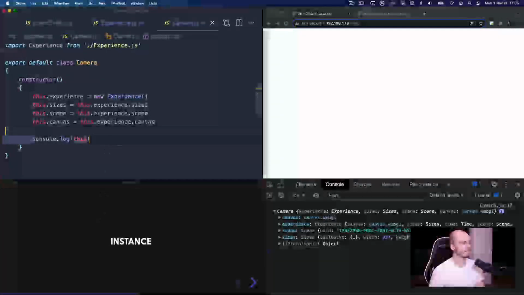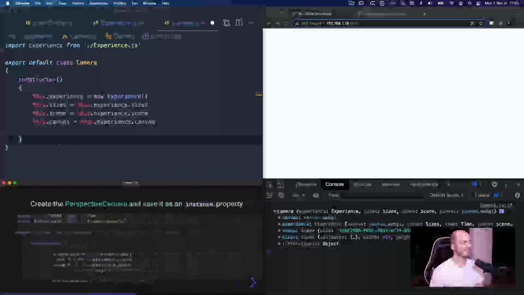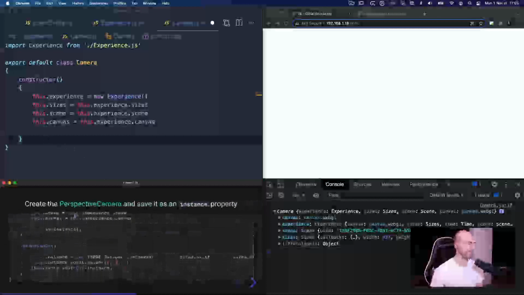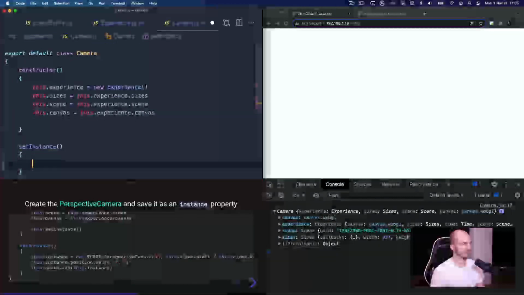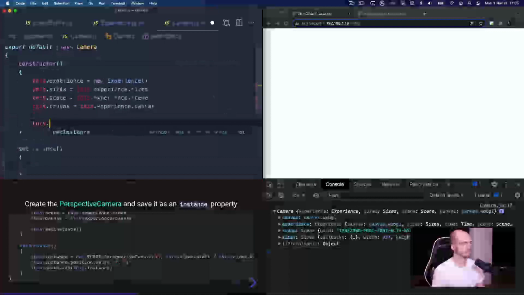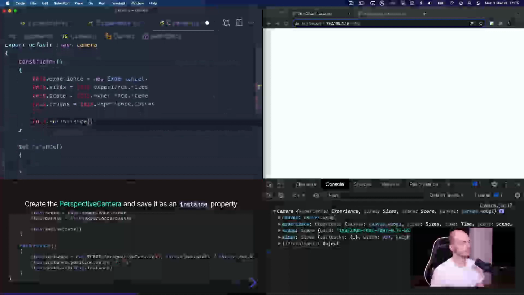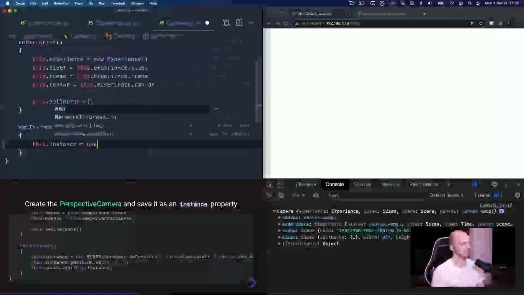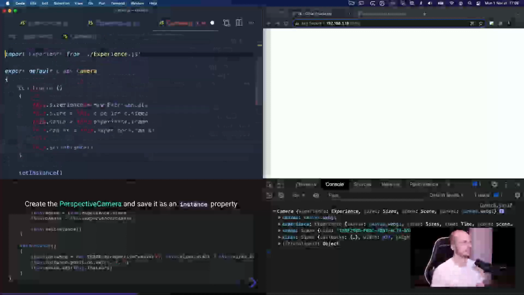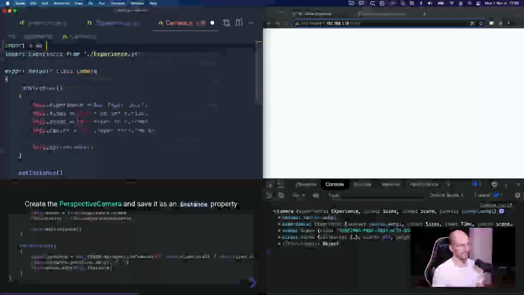Okay. We are going to create the camera itself, so the perspective camera and the orbit controls. So let's go. We're going to separate into methods just to have things in boxes. So I'm going to do setInstance. I'm creating a method and I'm calling this method from the constructor, like that. And in here, I'm going to create the actual camera, so the Three.js camera. So this.instance equal new. I need Three.js, so I do import all as THREE from three, like that.